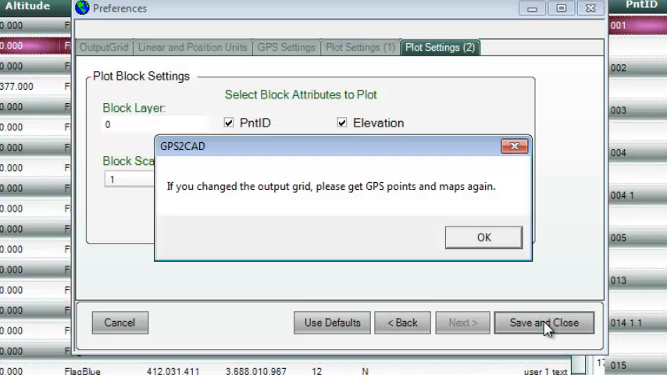Once you're done with these settings, simply click the Save button and you will return to the main window. But there's a note of caution, and it shows in this message box. If you had points in the grid when you open the preferences, and you change the output grid from what it was when the points were brought in, you should get the points again from the GPS unit.